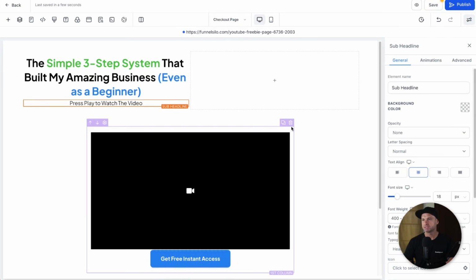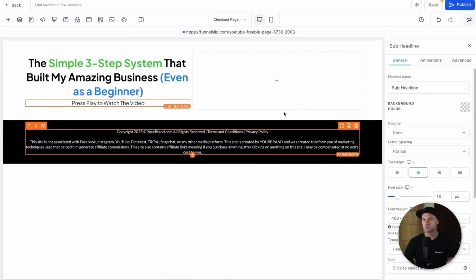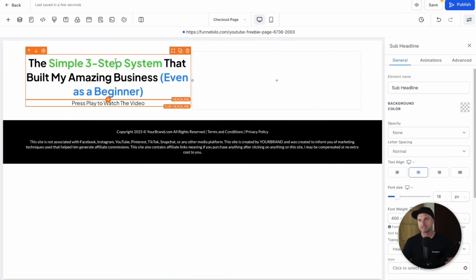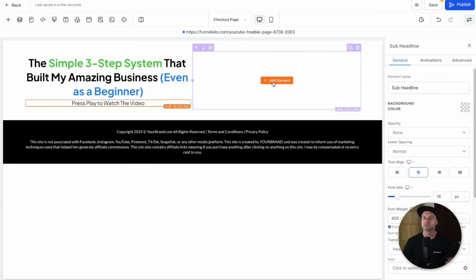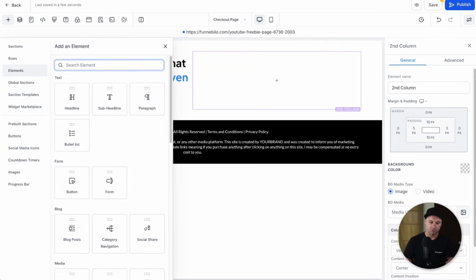And we don't actually need the rest of these elements, so I'm just going to delete them all. And then we've got our formatting already started. Now to add in a checkout form, it's actually really easy. Click add element, just type in here order.